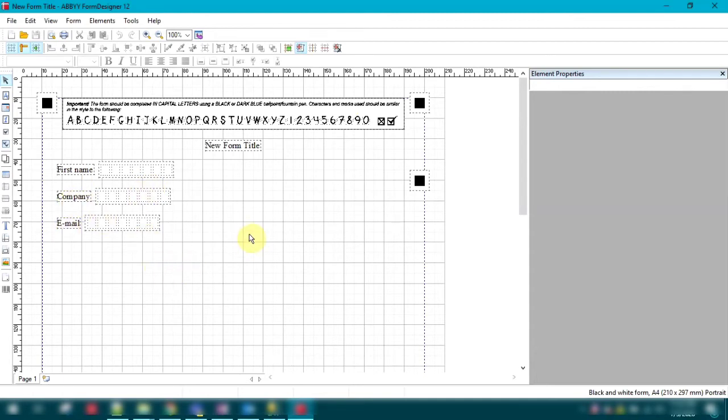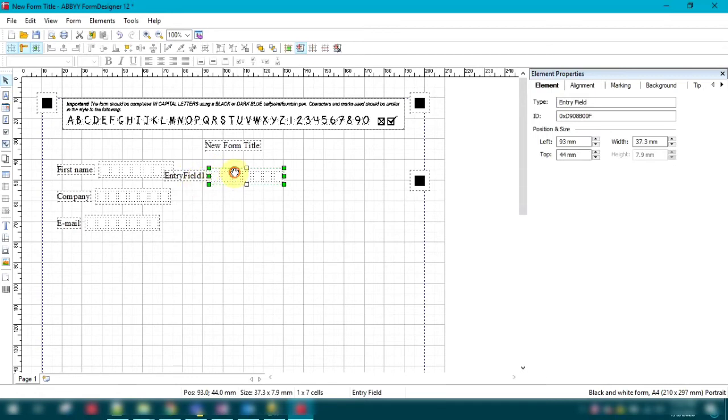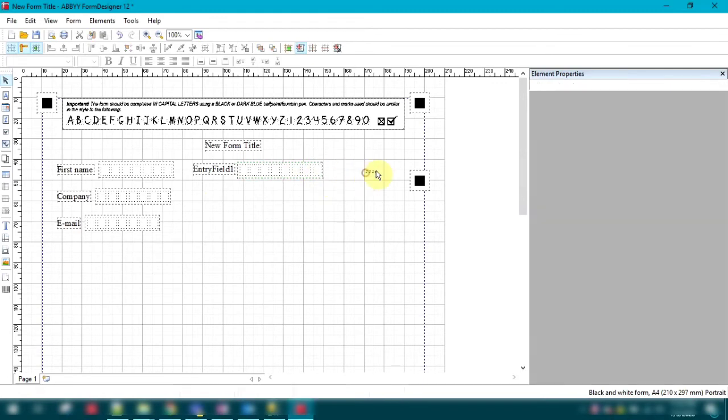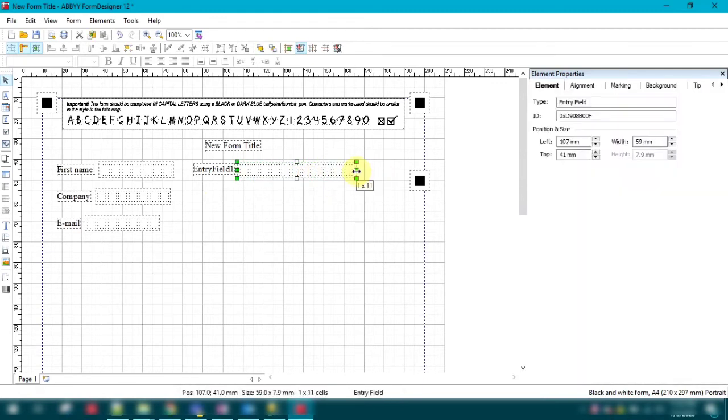And the fields that we supplied, so we have the first name, company name, and the email. So let's just add a few more fields to it. Let's add a last name. Click on entry field, click here, drag it a little bit, and to increase the cells, click here and drag it as well. Double click here, and you'll be in the edit mode. You can say last name.